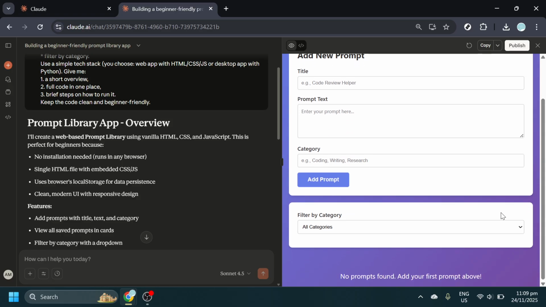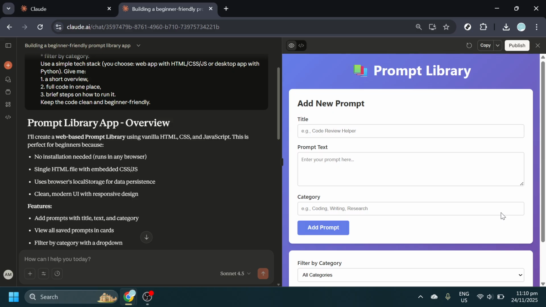That's it. You searched for Claude, opened the official site, entered a precise prompt, and submitted it to generate a functional prompt library app. Happy building!